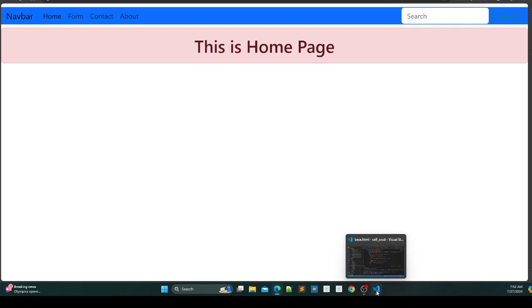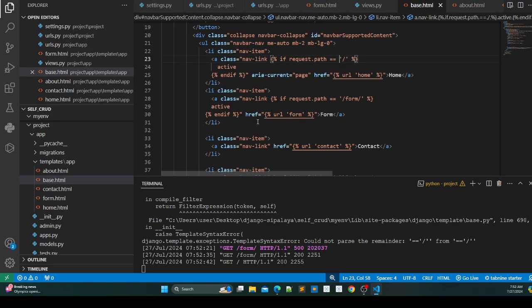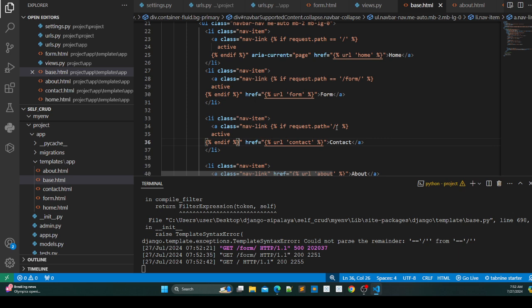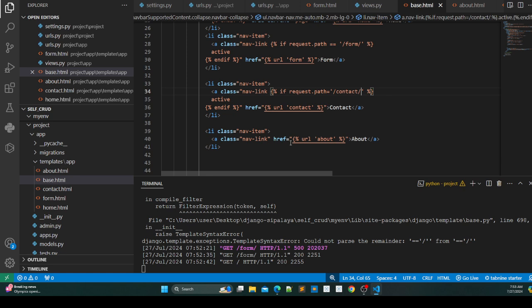In order to do this same for about and contact also, what you need to do is just go over here, and in this here you just do the contact. Okay, and over in here nav link also, what you need to do is go over here.